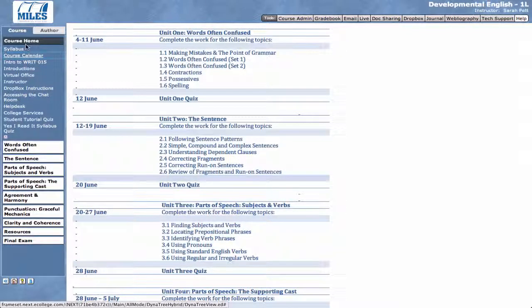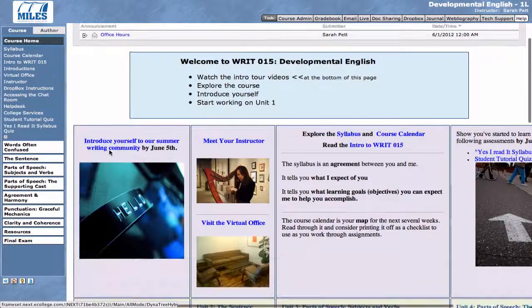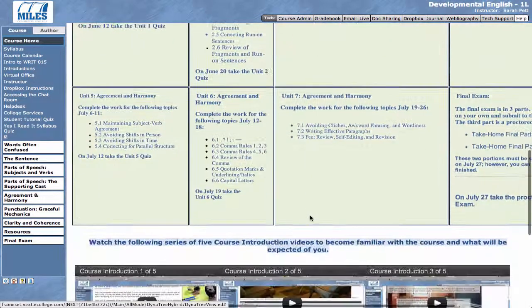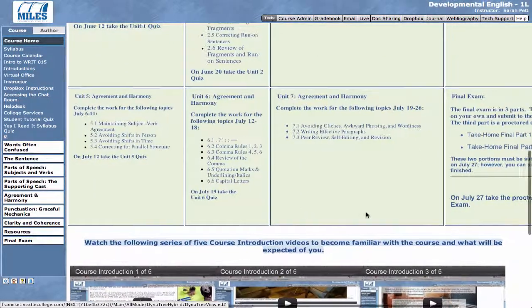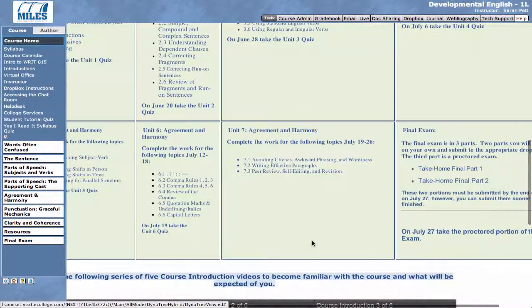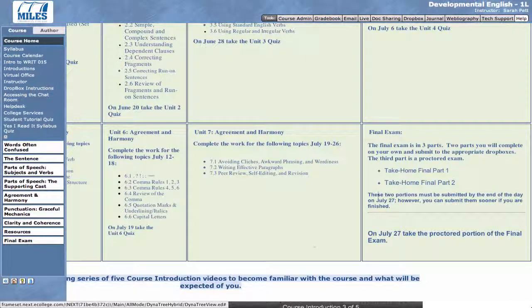I've done the same information over here, just each unit is in its own little box. So you can have this as a master visual. You can easily look at the whole thing at once and see, okay, here are all of the things we're going to be working through in the course of the semester. And then the final exam will be in 3 parts. You will have 2 portions that you complete on your own and then submit to the drop boxes, and then 1 portion that will be a proctored final exam similar to the unit quizzes that you will have taken at the end of each unit.